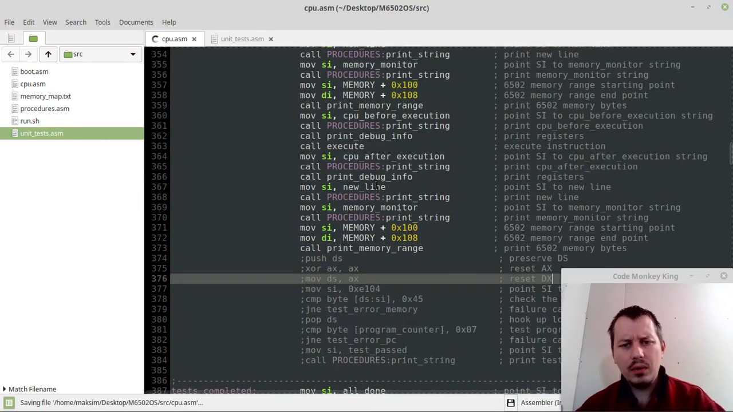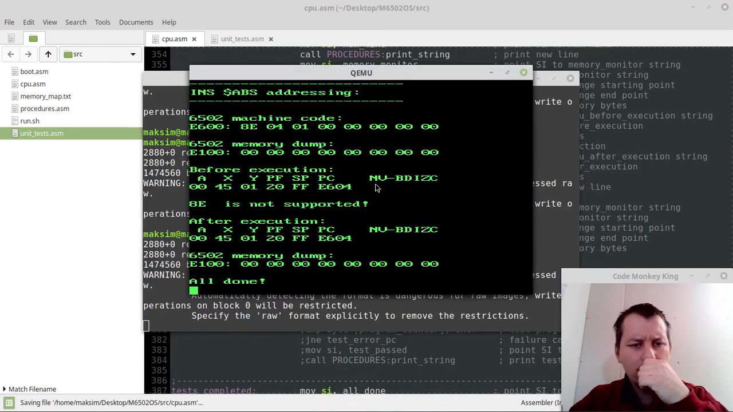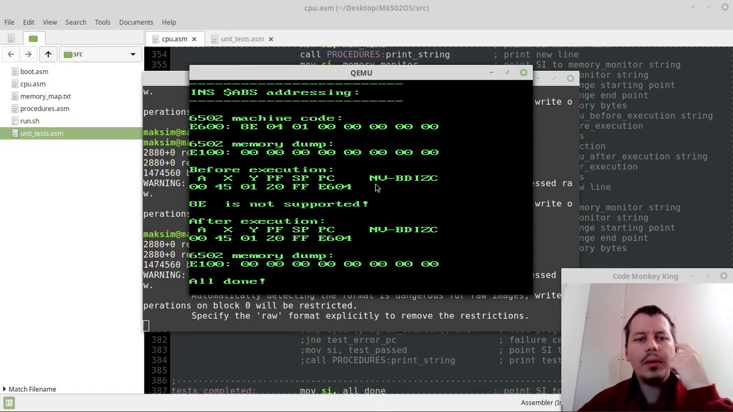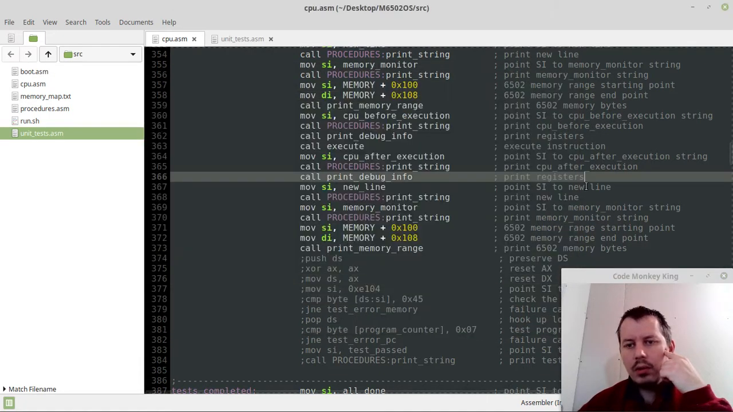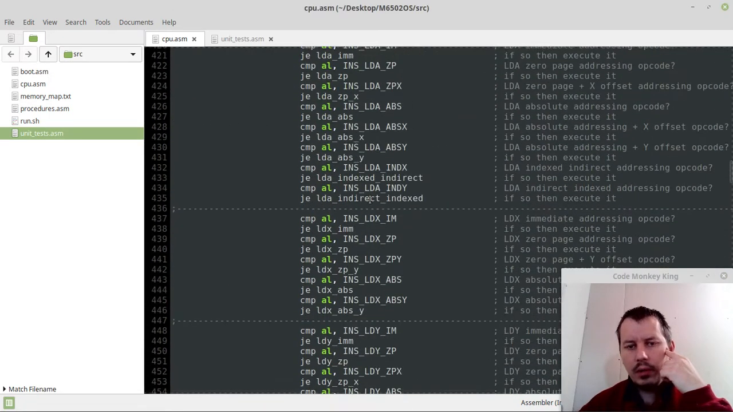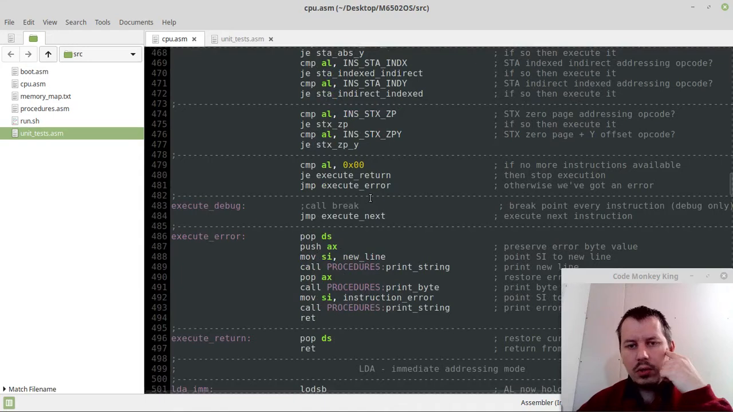I'm just wondering, why does it still execute? This is a bit strange. Oh no, it doesn't execute. It actually says that the 8E is not supported, which is good, by the way. So even this part works properly. So yeah.